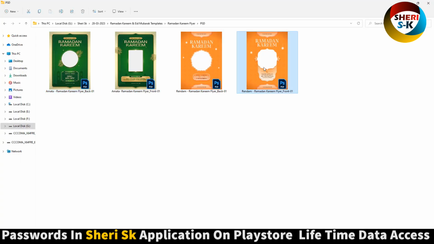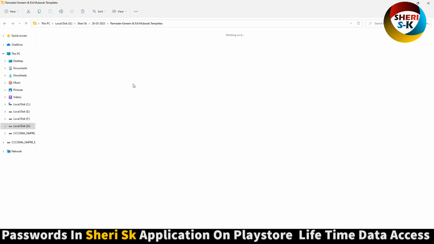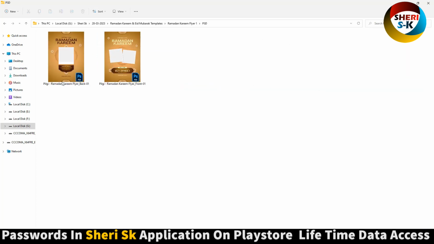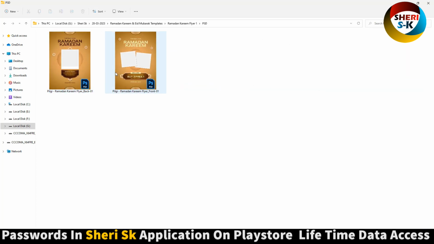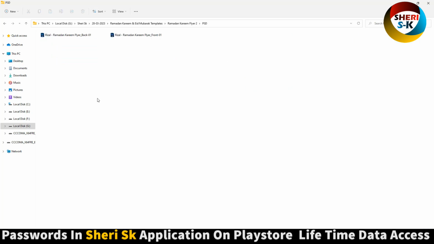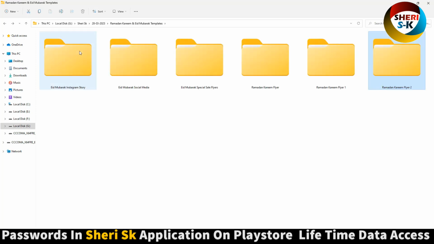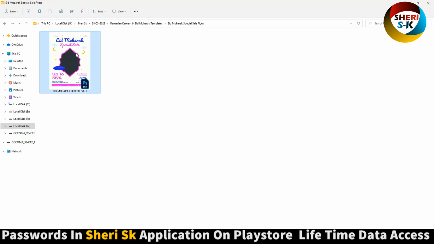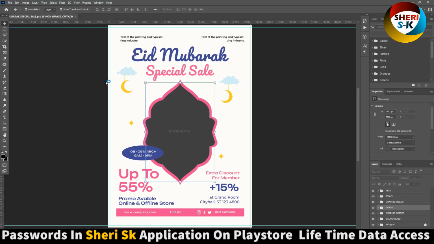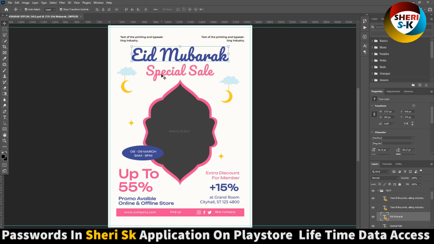And here is a different design. Next is same thing here, just change color by 3 free one. Okay. Ramadan Kareem, you can edit anything. Here is special offer. Replace image and change text.